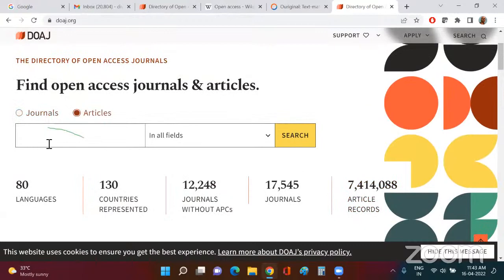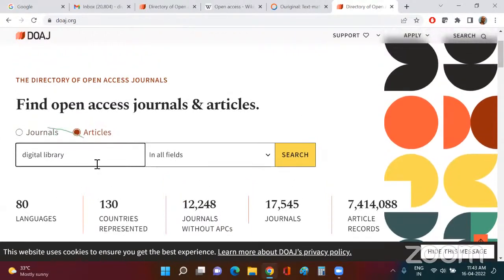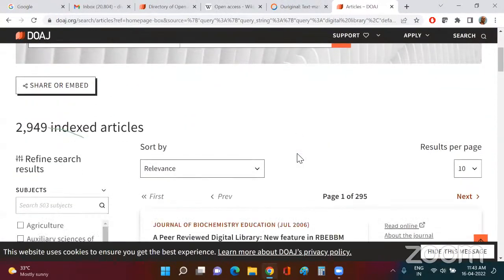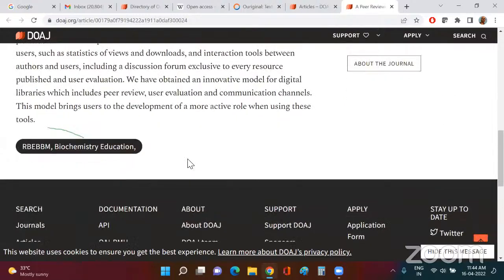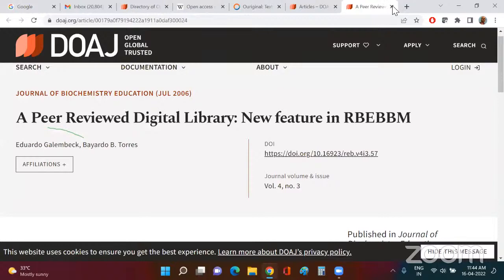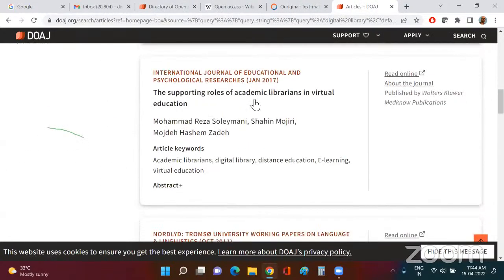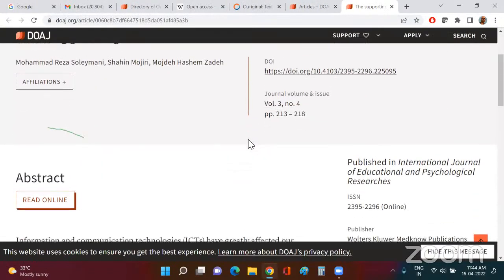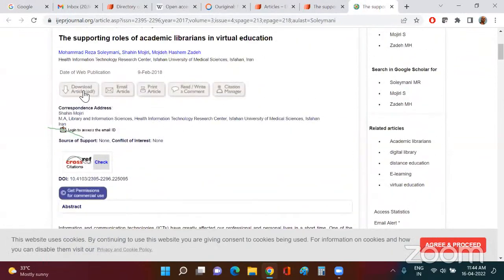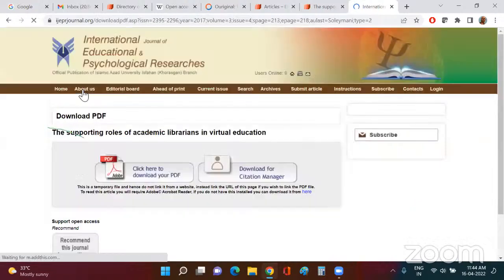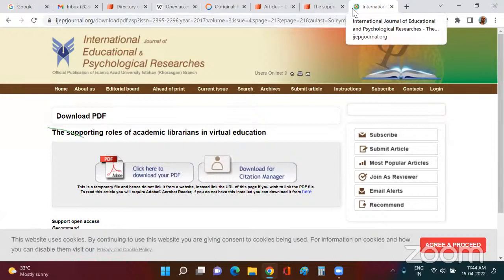Now you can also perform a search here. For example, I want to know about digital library. Just type digital library. You can read it online, peer review of digital library, abstract. There's a button here called download. So this is the demonstration of what is available free of cost.